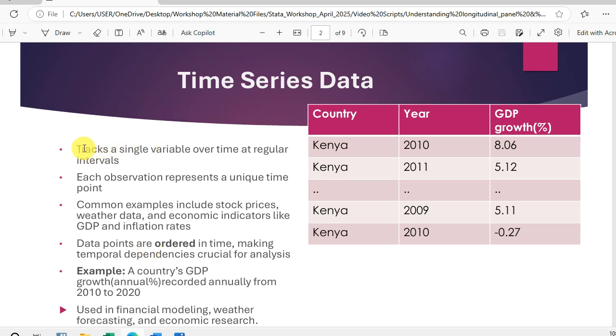You can see this type of data tracks a single variable over time at irregular intervals. Each observation represents a unique time point. Common examples include stock prices, and I know everyone is aware of this. We have weather data and economic indicators like GDP and inflation rate, etc. So data points are ordered in time, making temporal dependencies crucial for analysis.